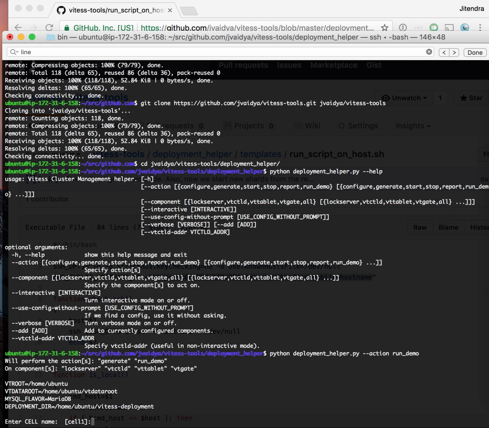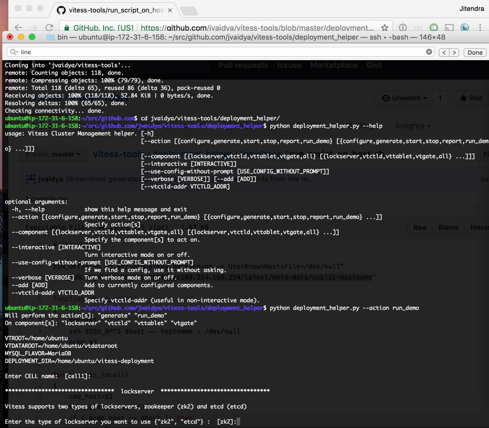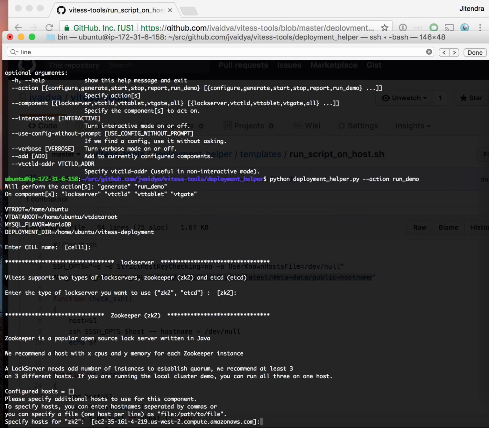First we start by specifying the name of the cell, cell1. Then we have to choose what kind of a lock server we want to use. Vitess supports both ZK2 and etcd. This demo though, and deployment helper at the moment, only supports ZK2. We will select ZK2.